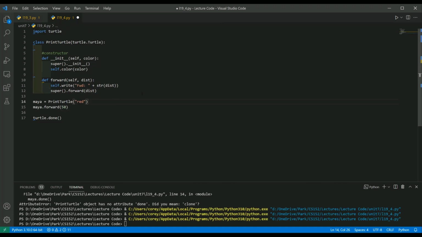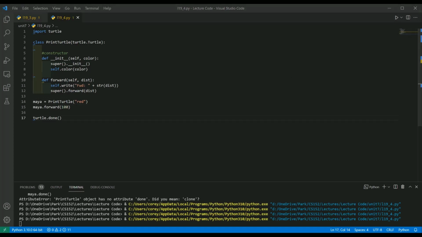So now if I save this, and here you can see, let's go forward 100. And if I run this, let me bring that up on my second screen. You can see here that it actually printed out forward 100.